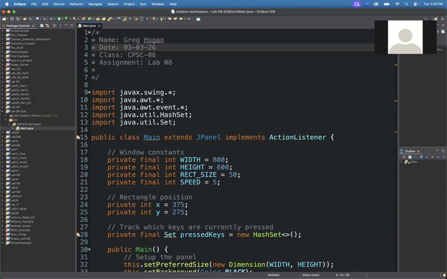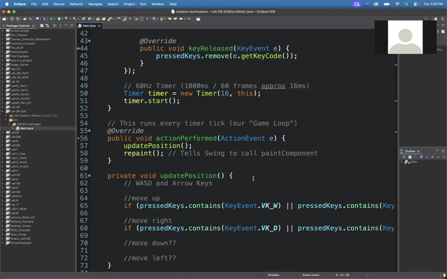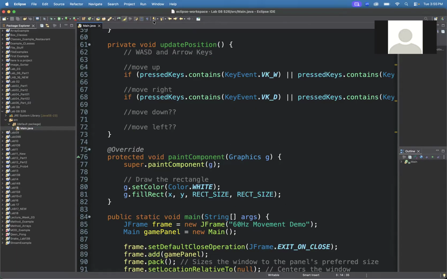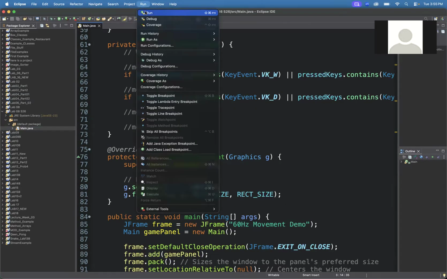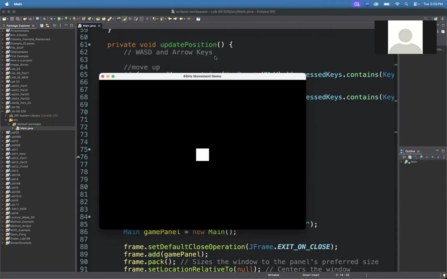Now, if I save this right here, which I did, and I run it, this is going to be different than other applications that we've run. So I'm going to do run, and this is what I get. So I actually get a window up here.